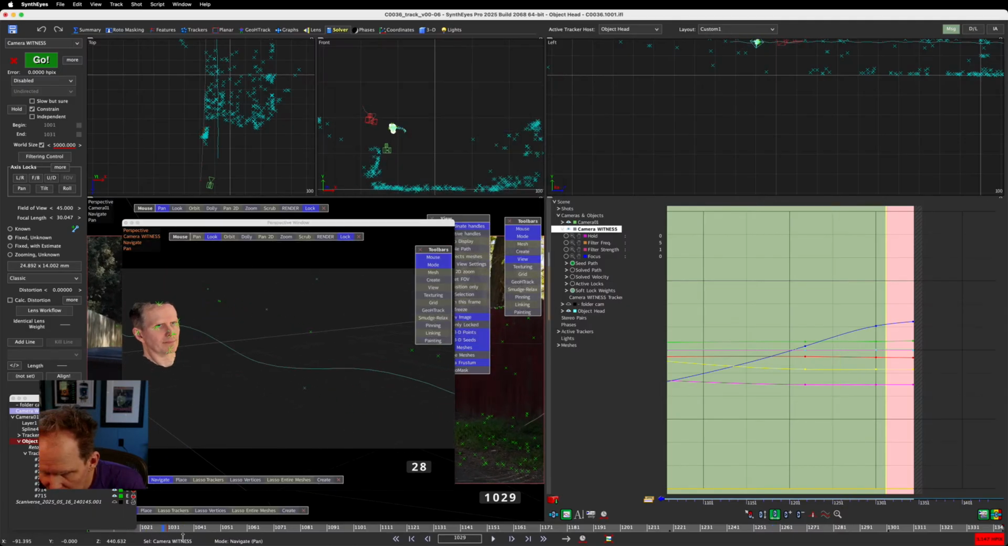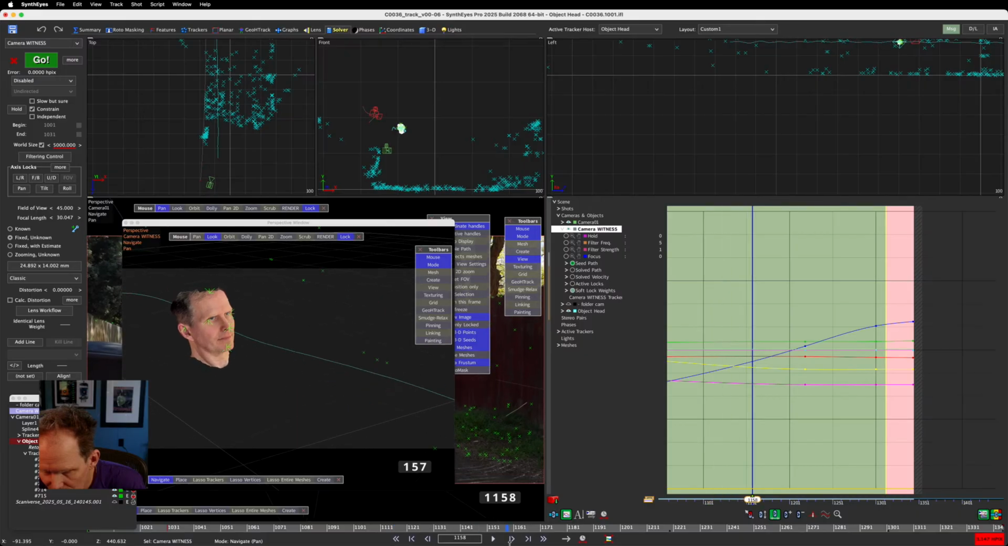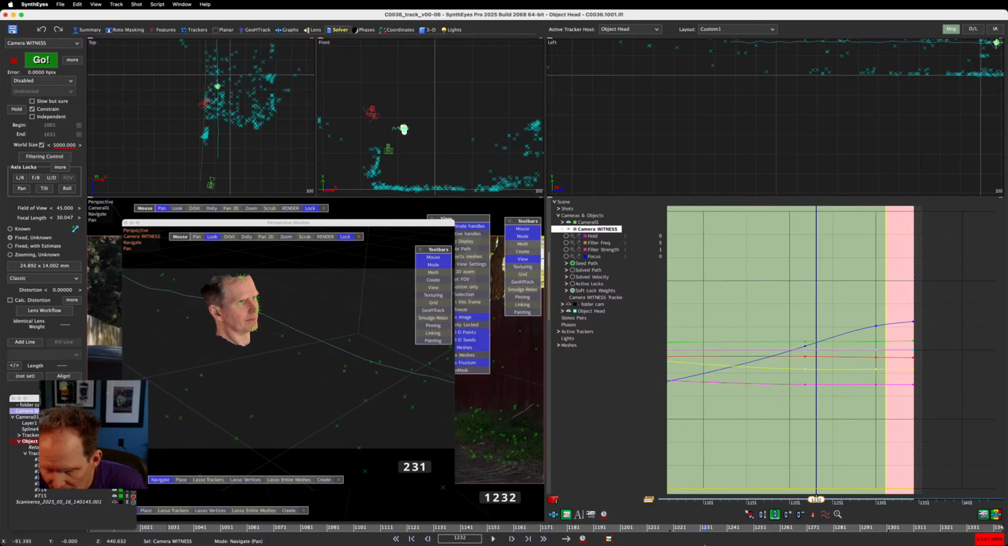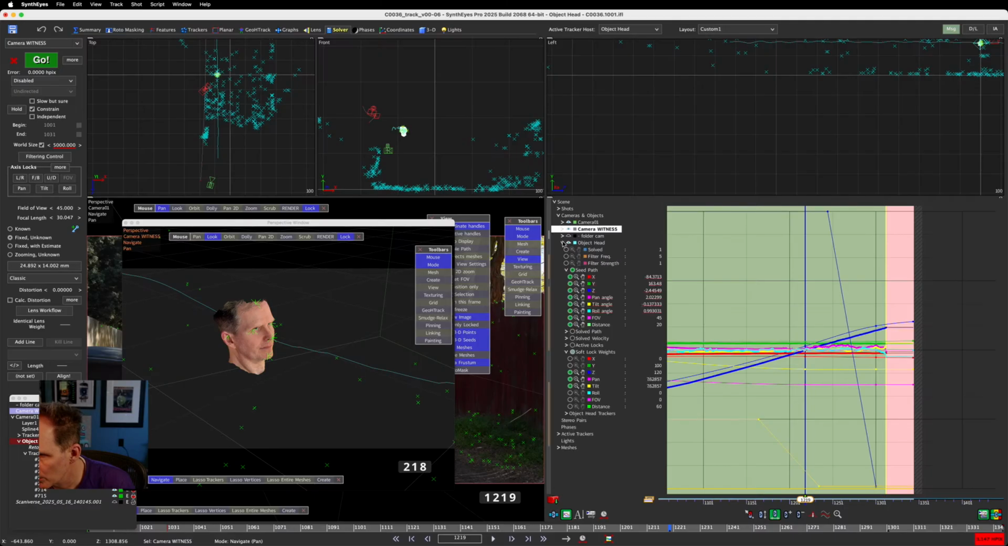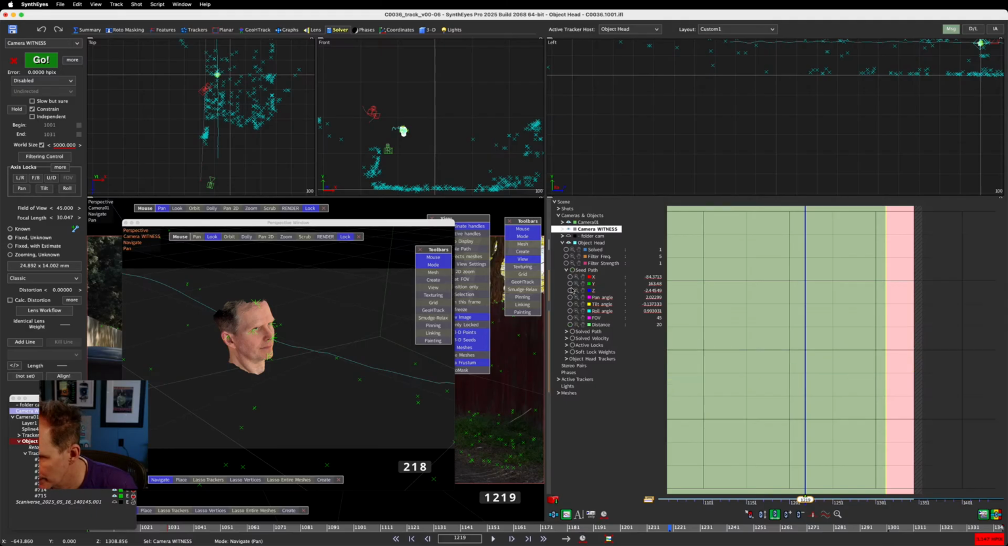So we have one right for the head. We have one right here. So we're going to close the camera witness, and we're only going to bring up the object head. And we're going to be looking at the seed path for that. Let's turn off the seed lock weights just to simplify this. And only the y-axis. And see what we can see.